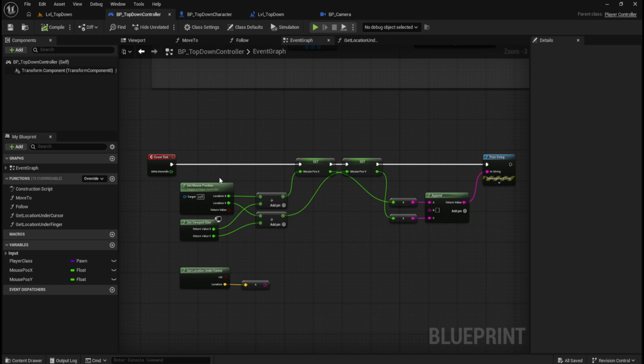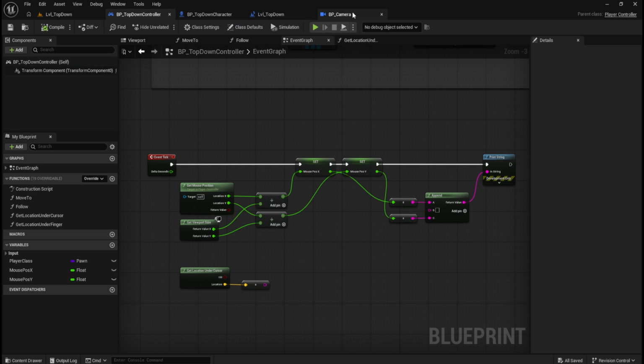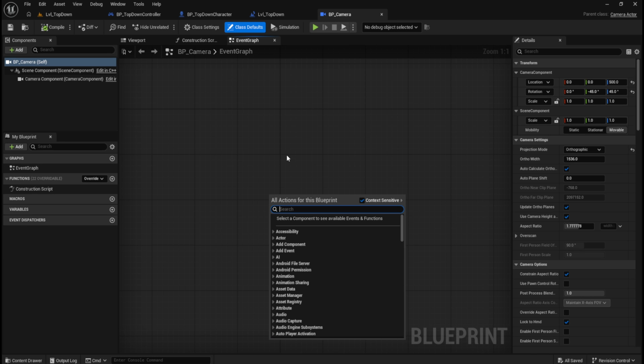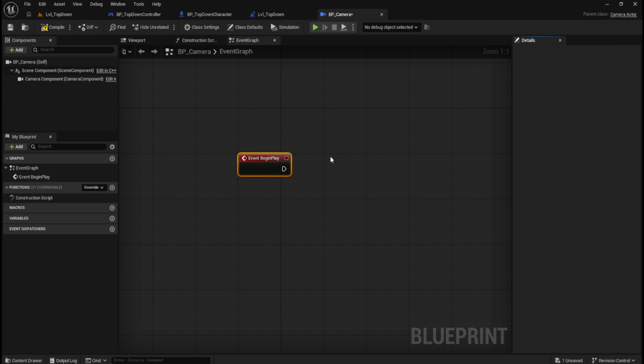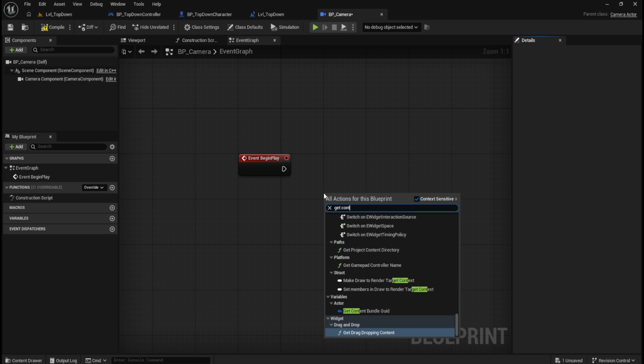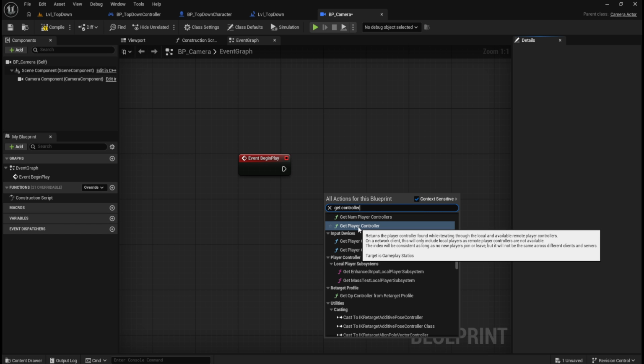I don't really want to cast to the top-down controller. I mean, we could make a reference to it and then, I guess, do that. And then we can just get the variable from there. Why not? Okay, so event begin play. You want to get controller. Player controller.